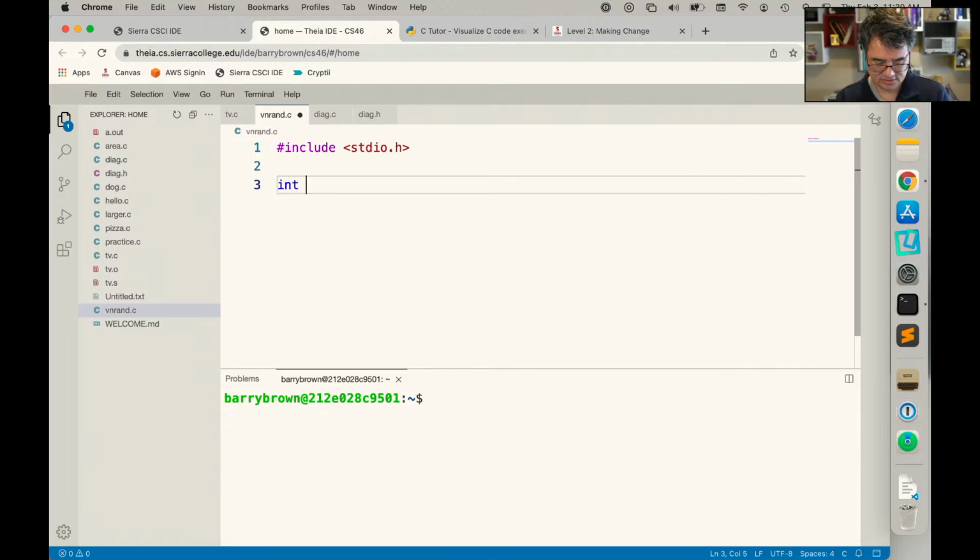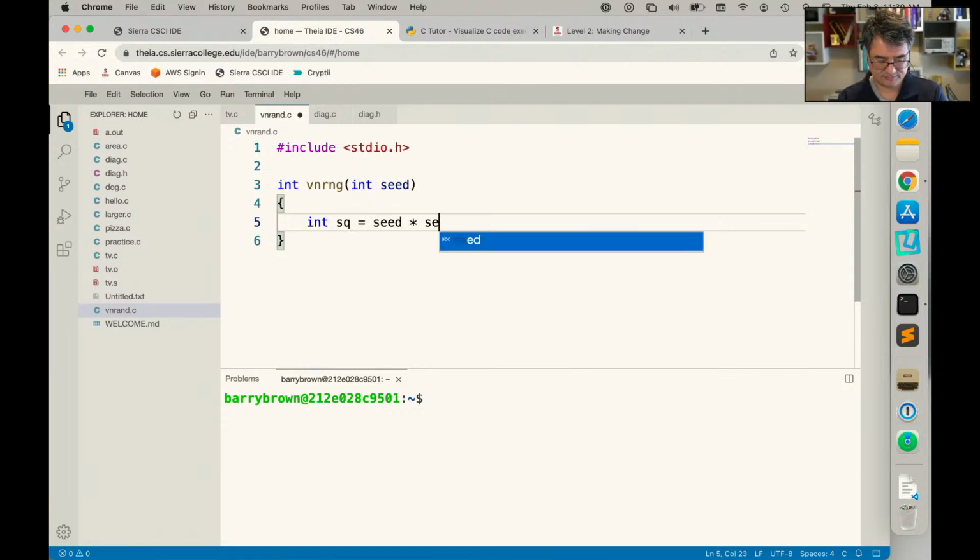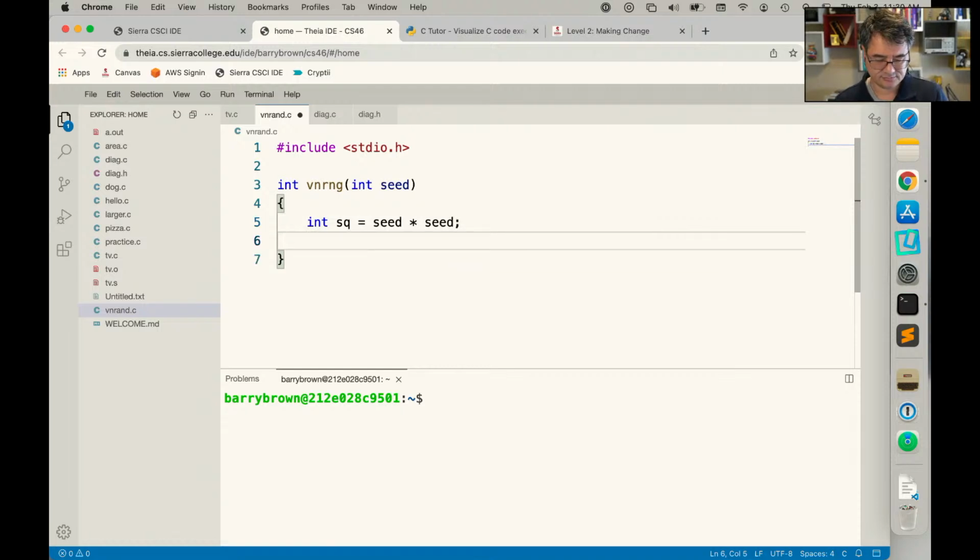It's called int VNRNG, the von Neumann random number generator. It takes in a seed, and then it produces an integer as a result. So the first thing we're going to do is take that seed and multiply it by itself. And now we need to extract the middle 4 digits.